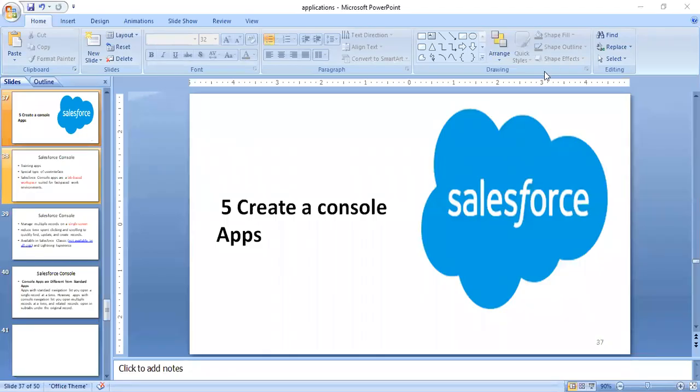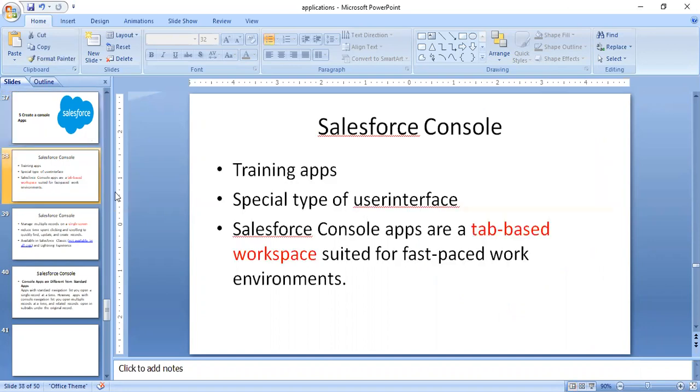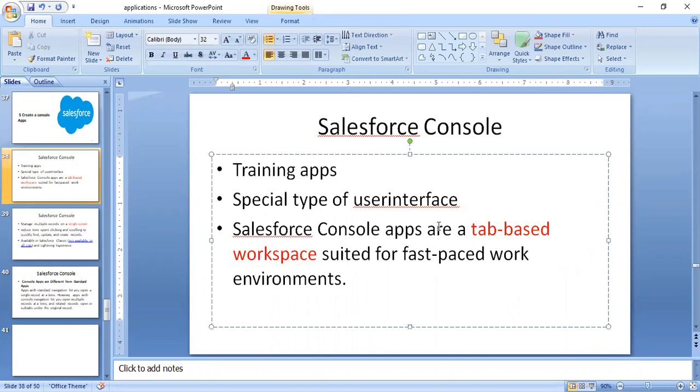Okay, today's topic is creating a console application in Salesforce. How can you create the console application? A console application is also called a training app. It provides a user interface that is easy to work with.